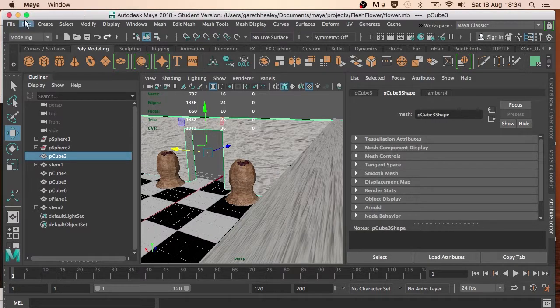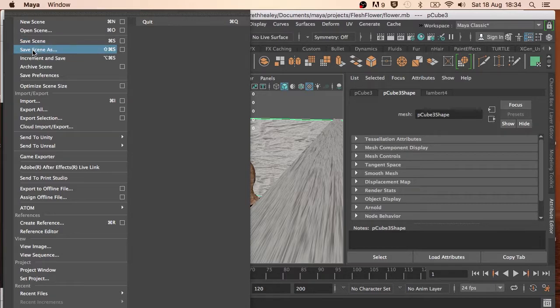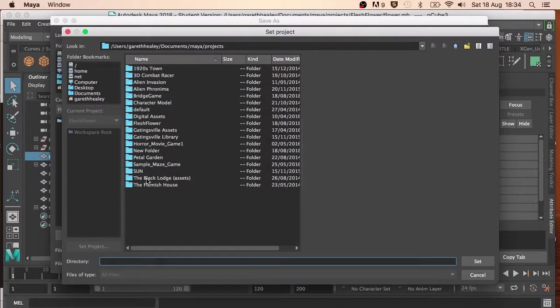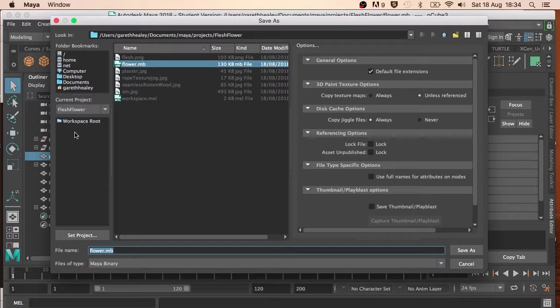So to set a project, it's really straightforward. You go into the save or save scene as, and you just set the project down here. You set it to whichever one of these folders you want. I want Flesh Flower, set that. That is my current project. Everything I save now, everything I do, I should save into this folder here.